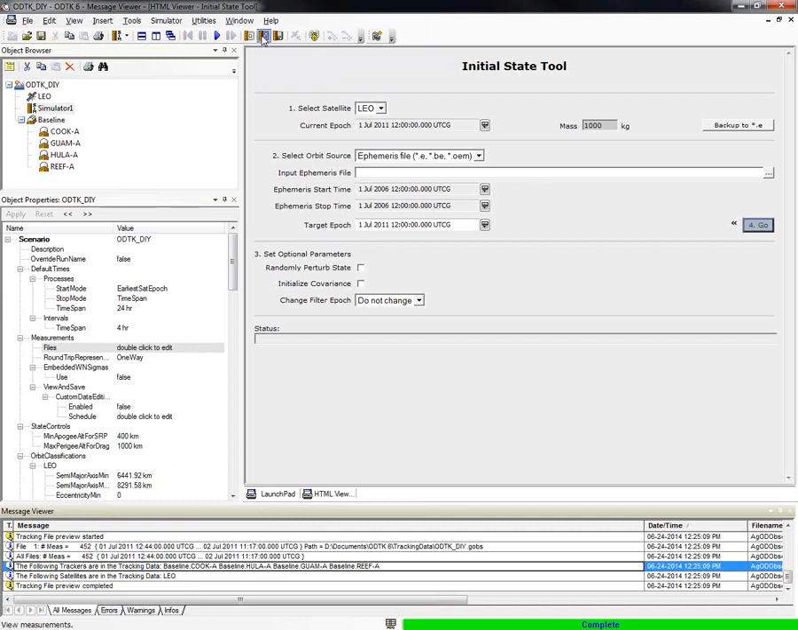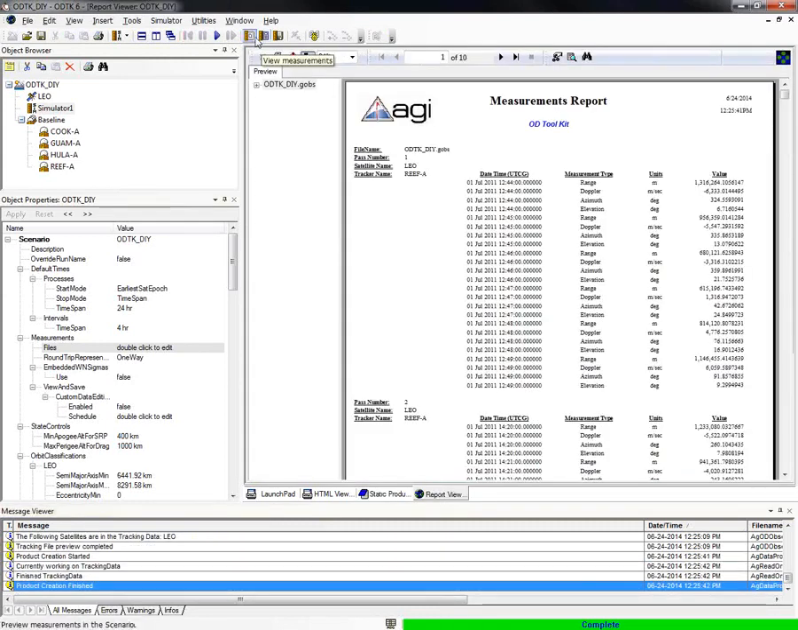If we want to look at some more details of the measurements, there's a view measurements option here, and this gives you every data point, so range, Doppler, azimuth, elevation at every time step for the entire problem. Okay, so now we have tracking data. So how would we actually use this?